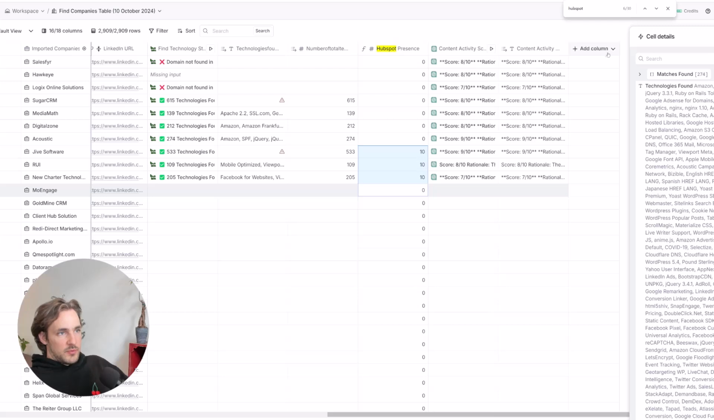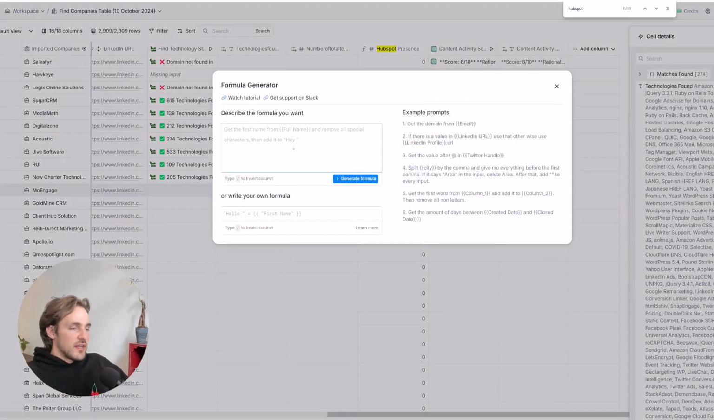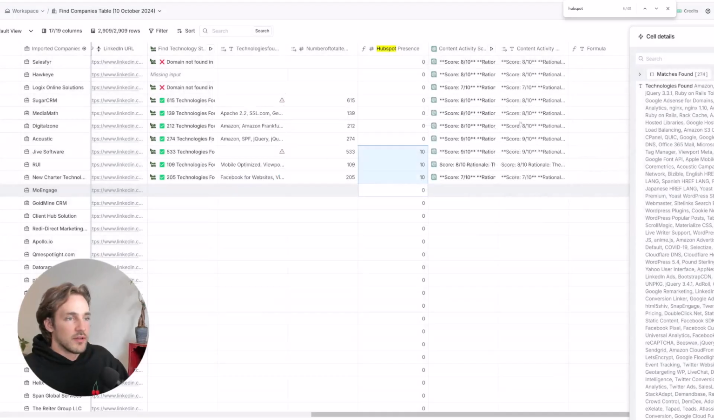So the next step would be to just break out the score here. So how you could do something like that. And with these AI formulas, you're just going to have to get creative and understand some of the syntax. But let's try to break out just the initial number. Okay, cool. So basically saying, give me only the number after the colon in the content activity score response cell. So it gives us just the number here. So it's breaking out that first score. So as you can see, you've got to work that a bit.